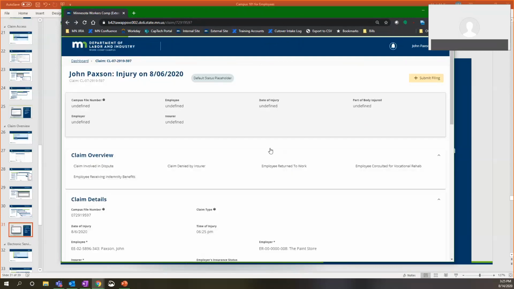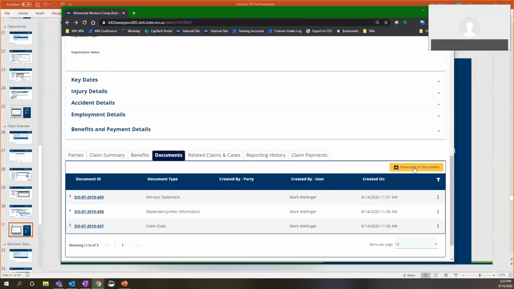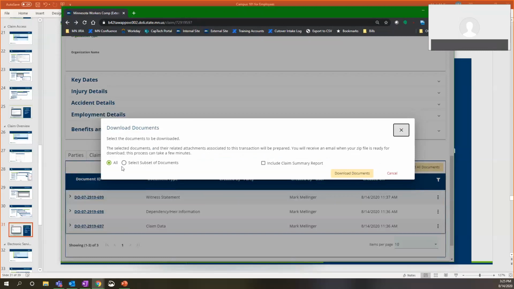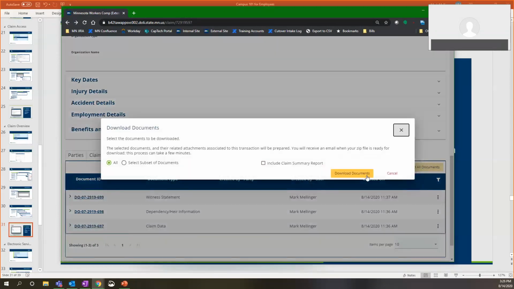So looking at all the documents in the Documents tab, if I want to download all of them, I have this option too, this yellow button right here, I can click that. I have the option to select a subset of them, or I can just choose all, as well as if I want to include a claim summary report or not. And if I click download documents, I think this might be turned off right now. This is in our test environment, but it'll download a zip file with all of the documents on the claim in one shot.